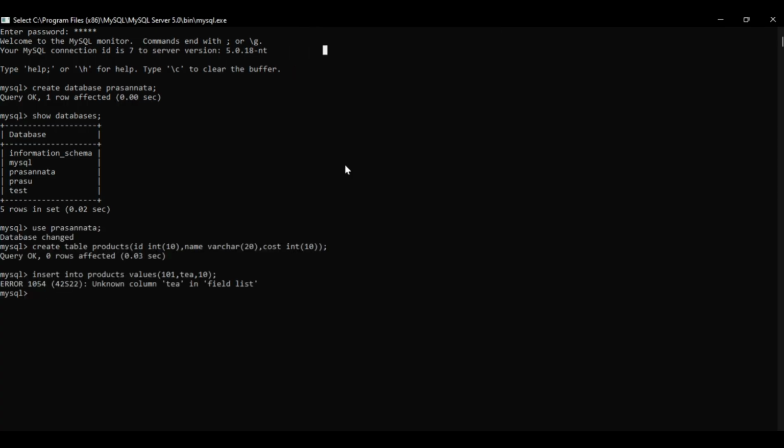So here what I have done is I have inserted product ID as 101 with its name T and cost 10. So we are getting an error, that is unknown column T in field list. So here what happens is 101 is an integer, T is a variable, and 10 is again an integer.